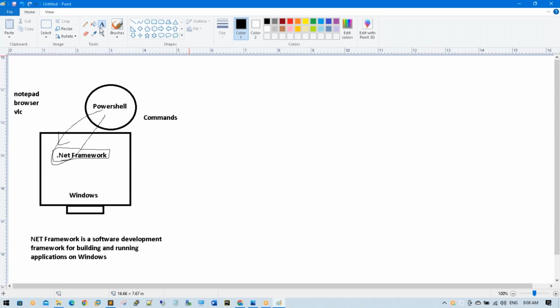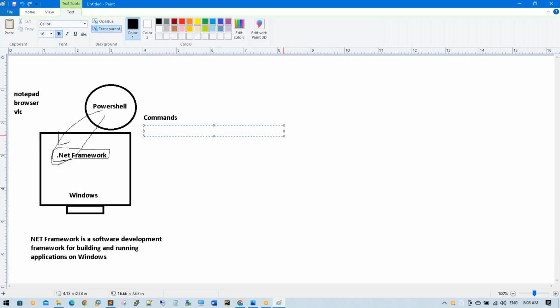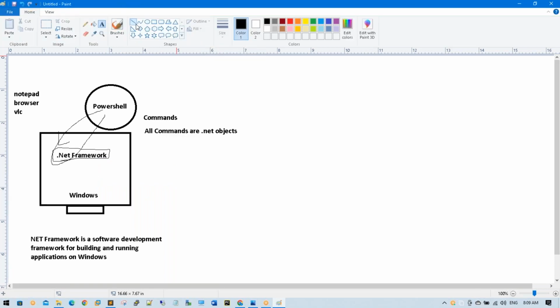So the simple definition: yes, it is a command. Whatever we are going to use, that is a command. But all commands are .NET objects. It means some ready-made code is already available in the .NET framework. For example, if you want to get space information, the class is ready. This is not required for us to write in the .NET framework.